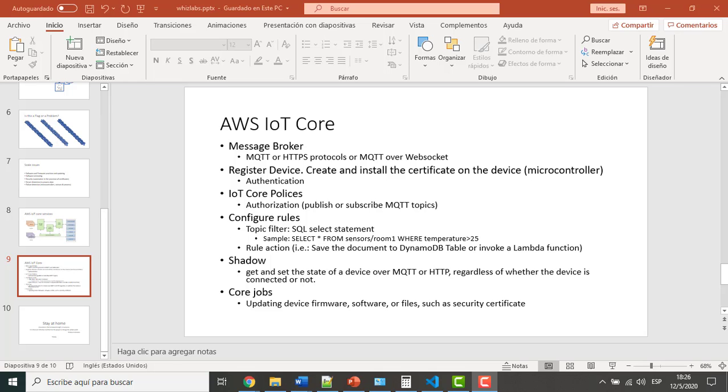Note that the AWS message broker is offered as a serverless service. That means that you don't need to deploy your own infrastructure to consume this service. Your device connects to the message broker endpoint and begins to publish or subscribe on a topic. Of course, if your device has the rights to do that.